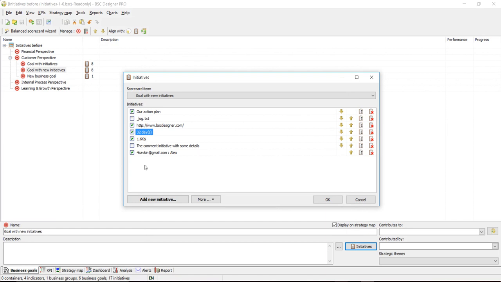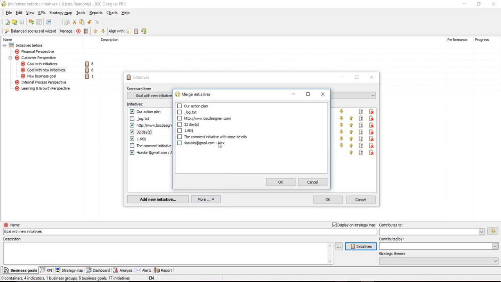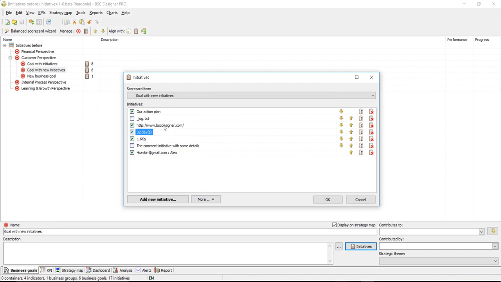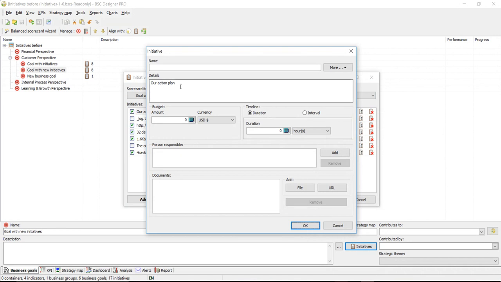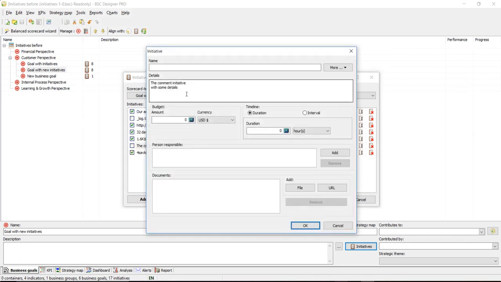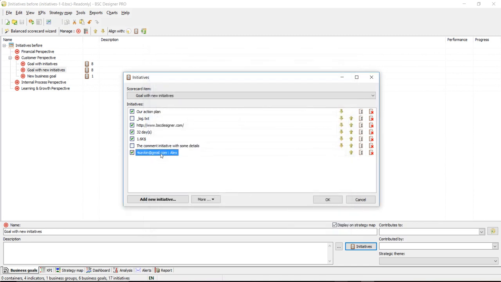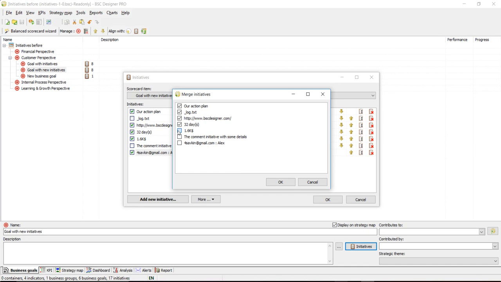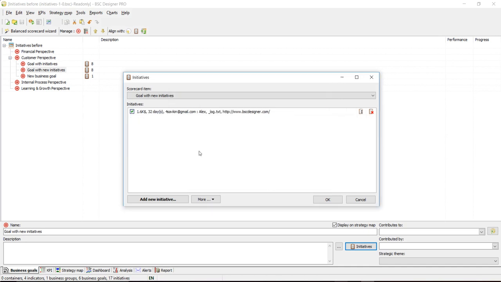Okay. Now, we can follow the same logic for other initiatives. What we have here, we have a link to a website, we have a link to a file, and we have details, just a details text record. And we also have more details, more lines of the details, and we have a person responsible. In the previous version, these were separate initiatives, but now we can, if you want, for sure, merge them into just one single initiative.